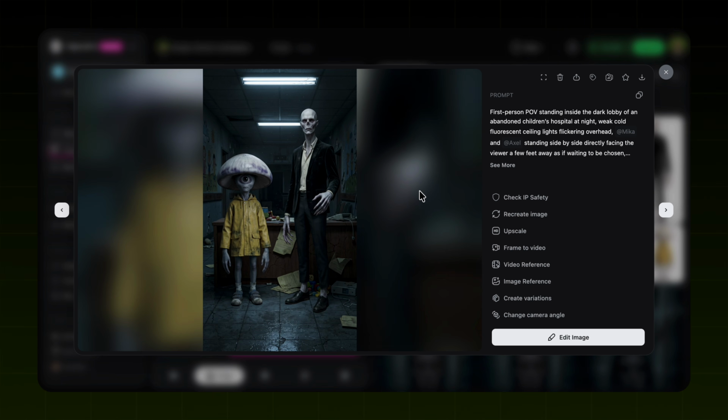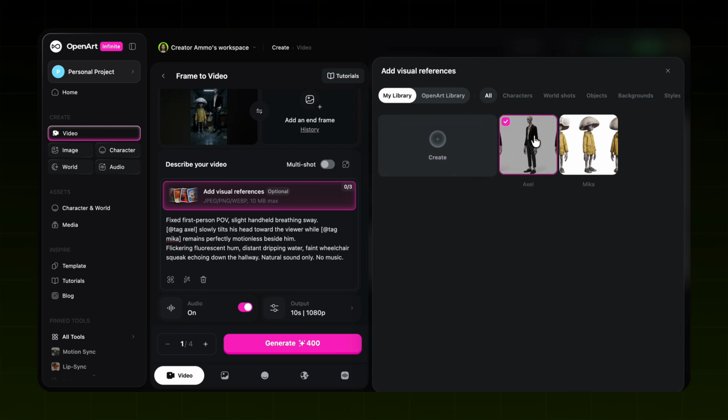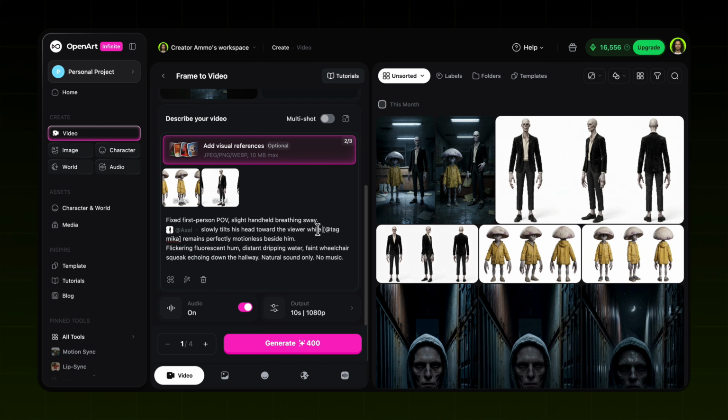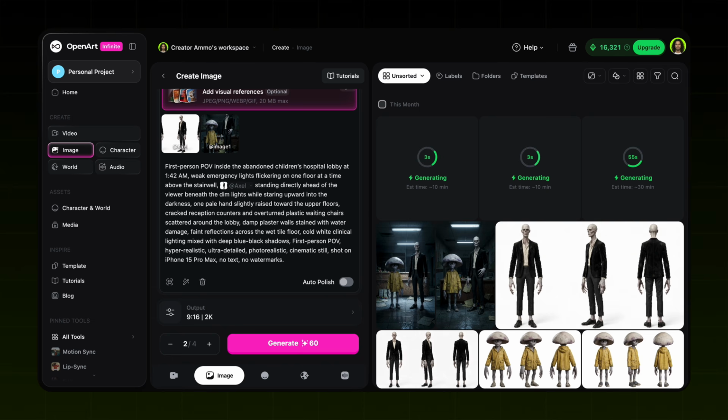Once your image is ready, click Frame to Video. Click on Model and choose Kling 3.0. Go back to the GPT, copy the video prompt, paste it in, and add in your characters again. Tag them in the prompt where it tells you to, choose your settings and set your length to fit the clip, and hit Generate. Now just repeat that for every part of your script.